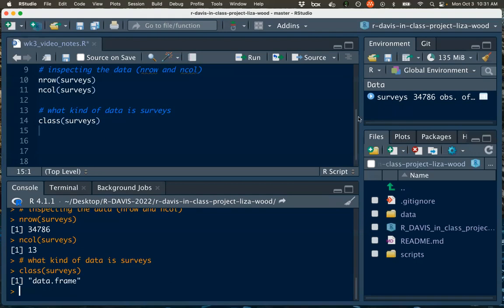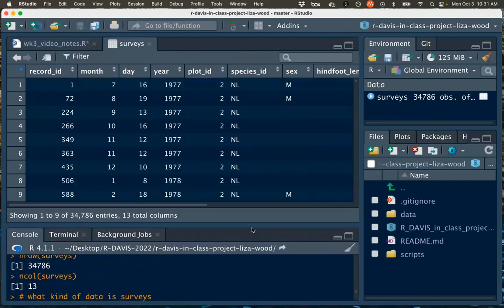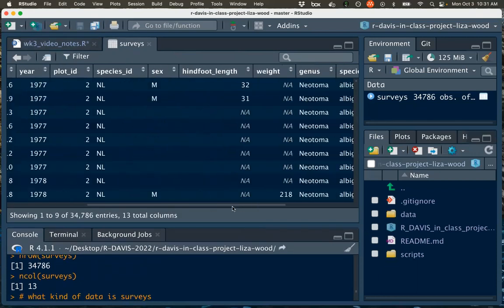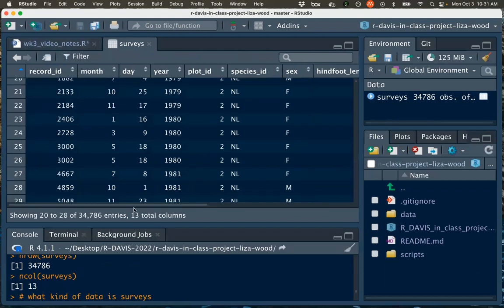So we want to be using our functions, but it is nice to look at the data and check in on that. You can do that either by clicking on the name of the object in the global environment. I'm going to do that now, and it opens up a new tab in RStudio that shows me the data more or less how you would imagine it from whatever CSV you're reading in. And you can, of course, scroll through it.